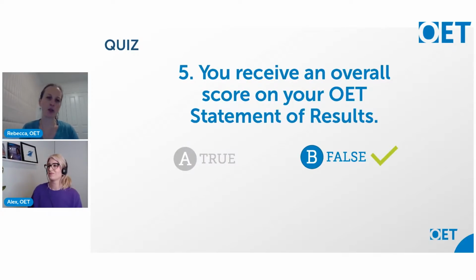Yes, there is no overall score in OET, which is a little bit different to some of the other high stakes tests that are out there. It doesn't mean that anything is lacking for OET. It's just the way that the regulators accept OET results is the grade that you receive for each individual subtest. So thank you for participating in the quiz.